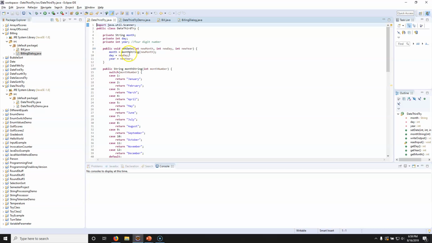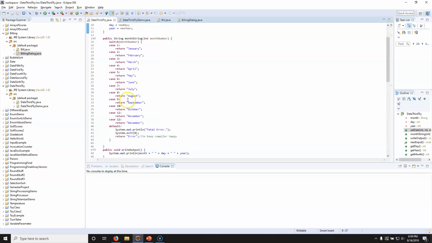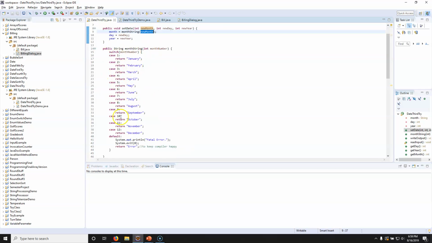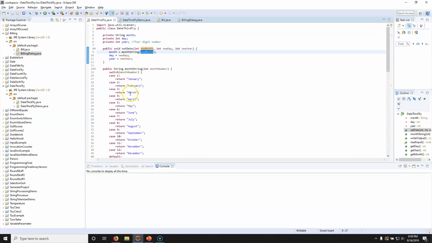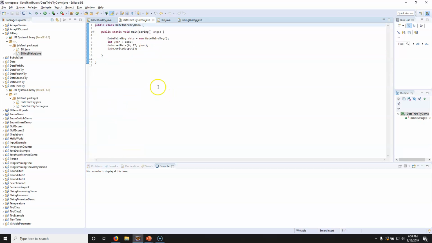You'll notice, though, that month is equal to monthString(newMonth), and what that does is call this method right here. So this is really a helper method, and when it takes a new month and puts it in here, you can see that public String monthString(int monthNumber) takes an int called monthNumber. monthNumber, of course, is our newMonth. So really, we're passing this variable right along. Then, of course, it simply checks to see which integer it is and returns a value, setting it into month.